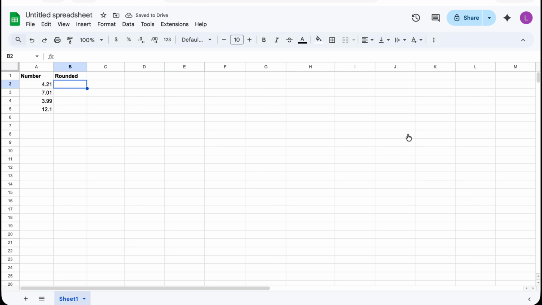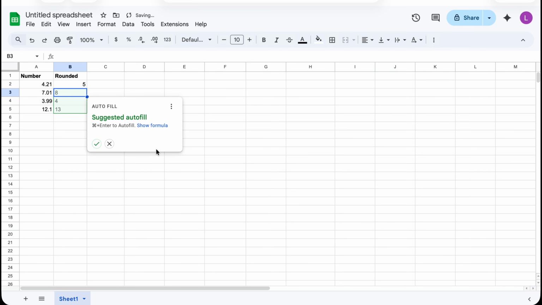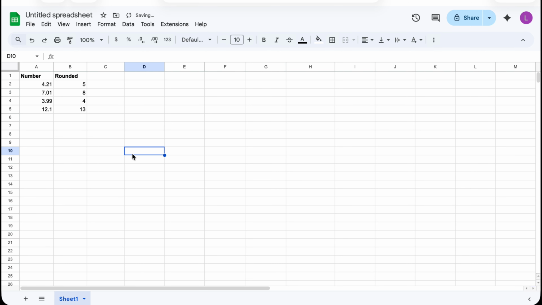In B1, type rounded. In B2, enter =ROUNDUP(A2, 0). Press enter and drag down. What this does: A2 equals the number, 0 equals round to a whole number. Results: even 7.01 becomes 8.